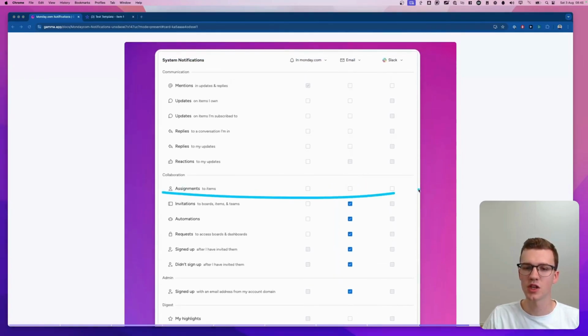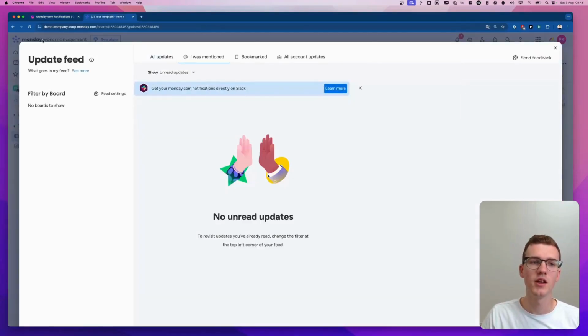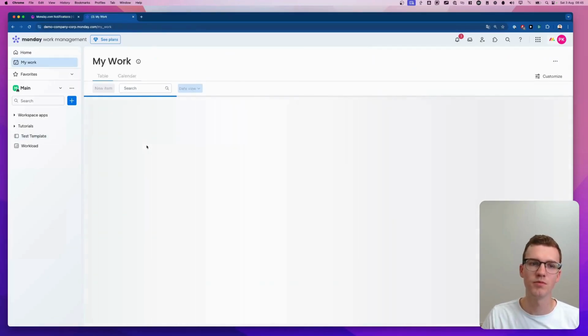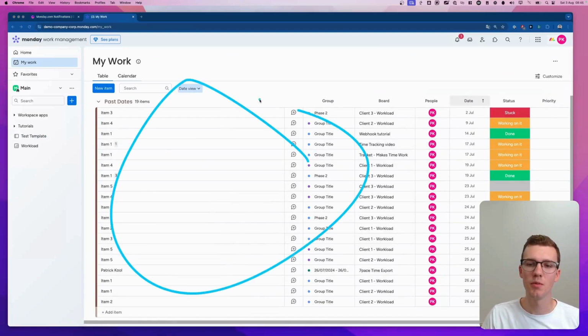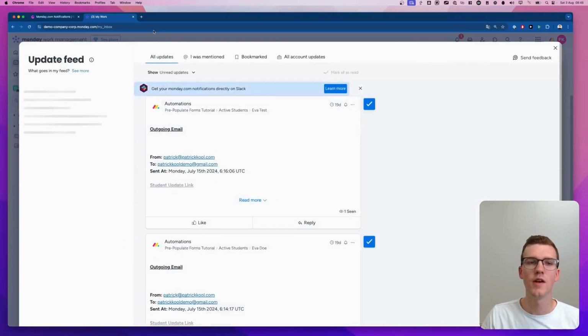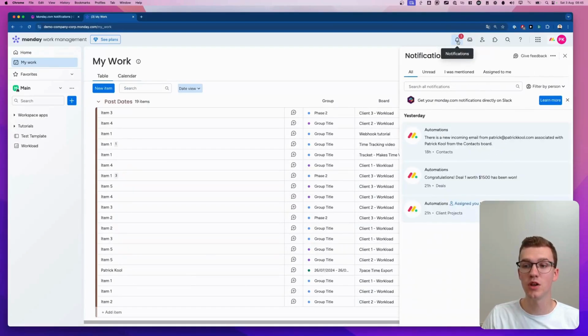I don't do it for assignments, for example. I don't care when people assign stuff to me, because then I would see it in my work section if there's really something important. So that's really how I work, from the my work section, from the inbox here, and from my email. And I never really use the notification bell, to be honest.